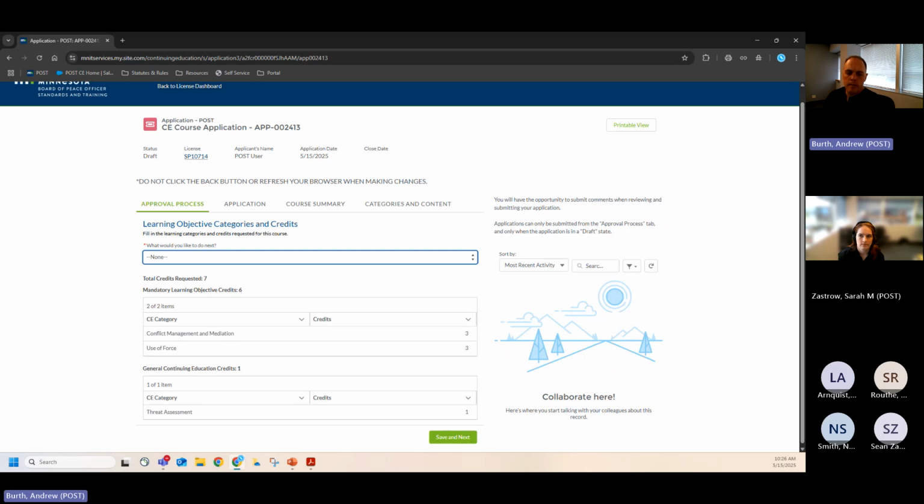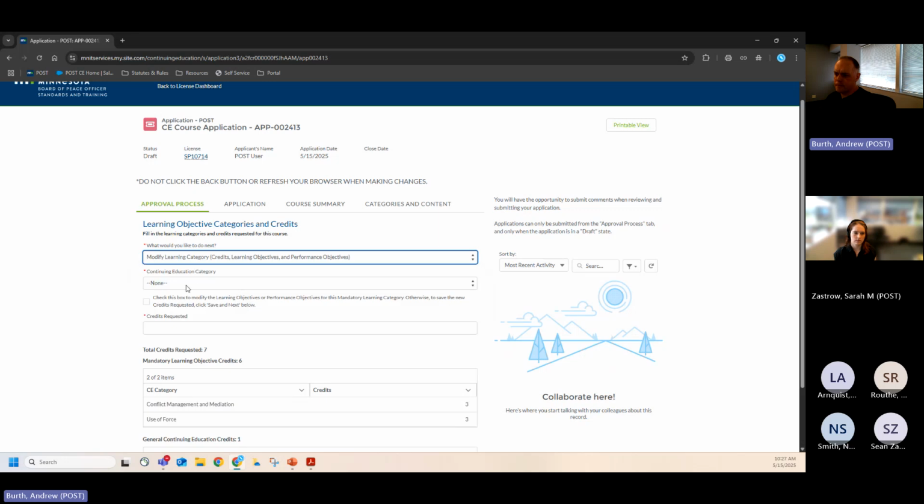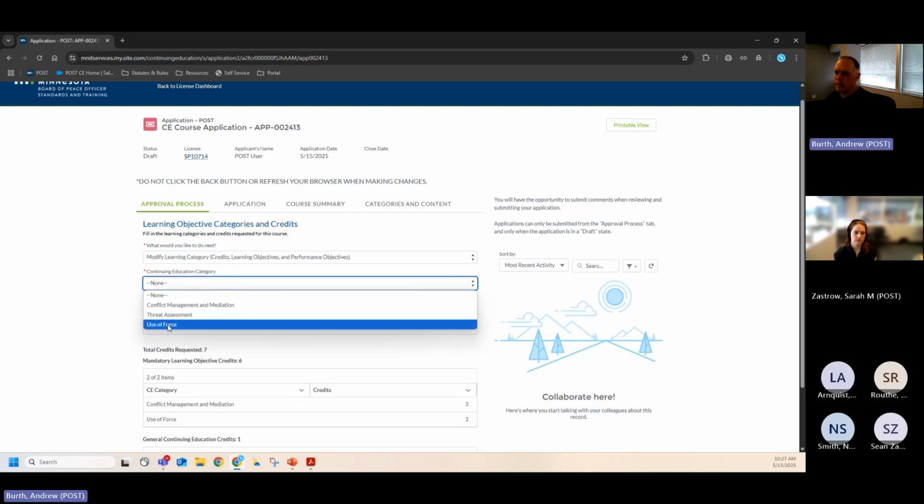So seeing none, let me again pull this up. So the next thing we're going to do is we're going to move on to remove learning objectives. So the same thing as before, we're going to select modify, open from the draft screen under action. We're going to select modify learning category. We're going to select the category that we want to modify, and that's going to be, we'll do use of force again.